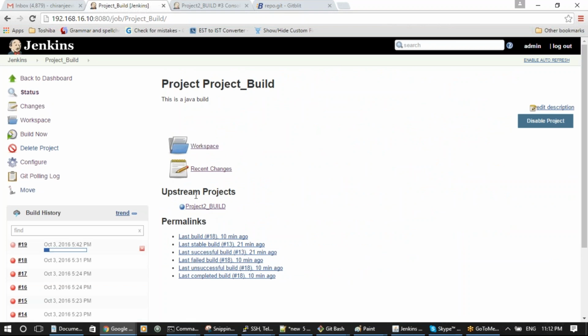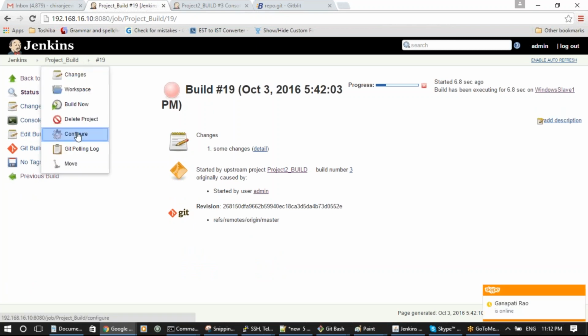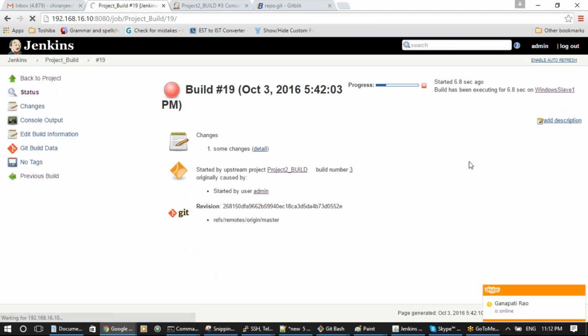Can you see upstream project? So it will clearly say which project is triggered. And if you click on this, it will tell you started by upstream project this build. So that's what this configuration is. That's it. So these are the ways we have scheduling.